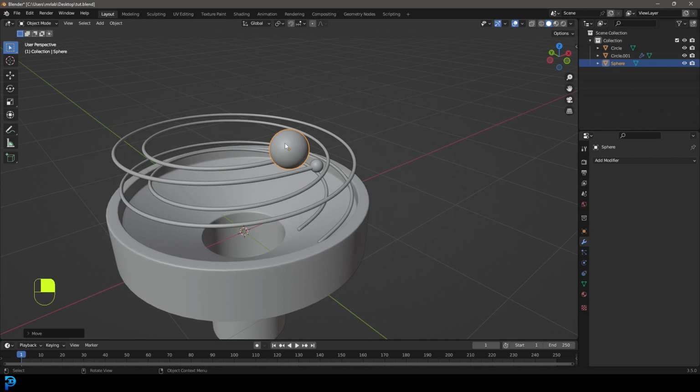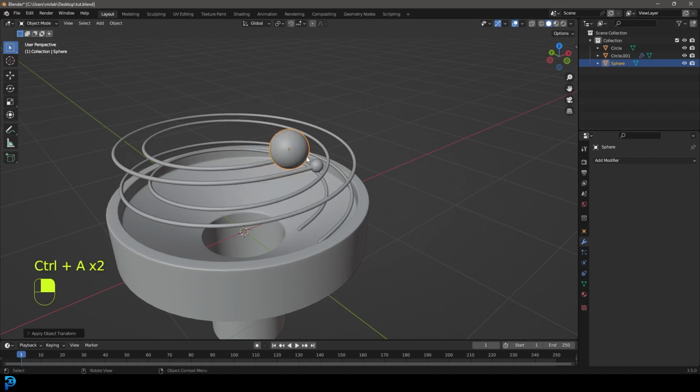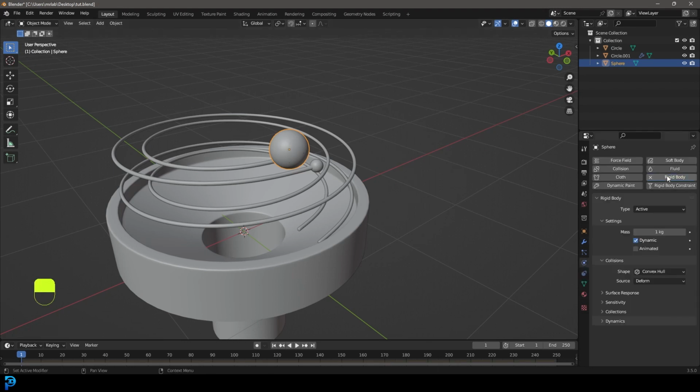So now what we're going to do, make sure that the scale is applied. So Control A, apply that scale, because we're working with our rigid bodies. And then you're going to go over to your physics with it active. You're going to give it a rigid body. Make sure it's set to active, but under the shape here, you're going to change it to sphere.